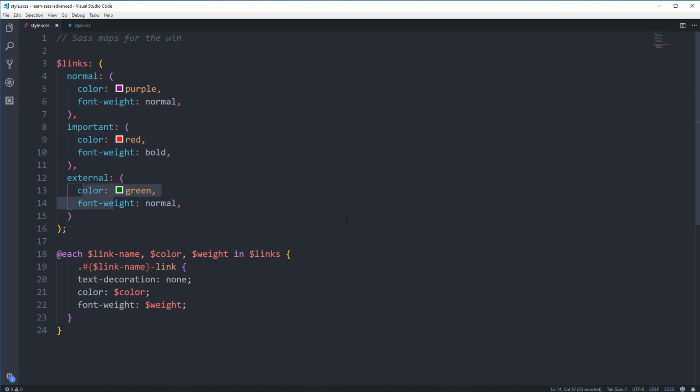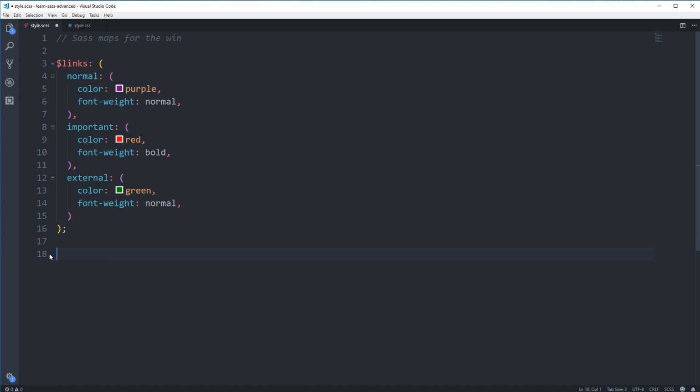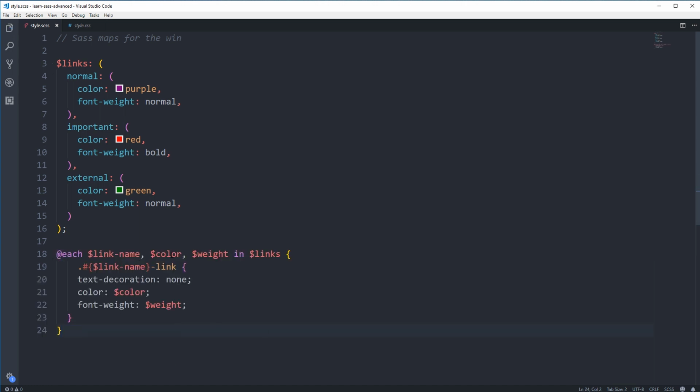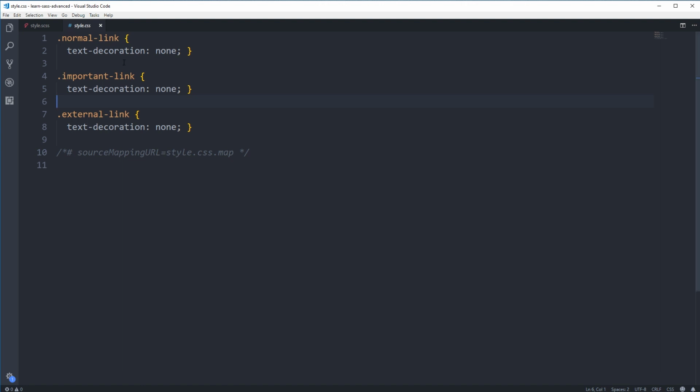Now let's try and make an each loop that's going to cycle through our map. I'm not really worried about the functionality of it yet. I just wanted to get through this map that I've created. So I'm going to take this and delete the whole thing. And we're going to do an... So if we look at the old one, we had our link name, our color, our weight in links. So actually, I think we can keep that exactly how we had it. For now, let's just keep the text decoration of none on there like this, and hit save on that. So if I do that and I come in and I look, I just have normal link, important link, and external link, none, none, none.